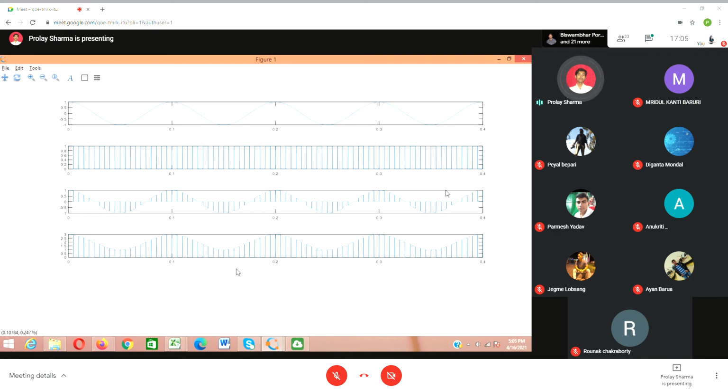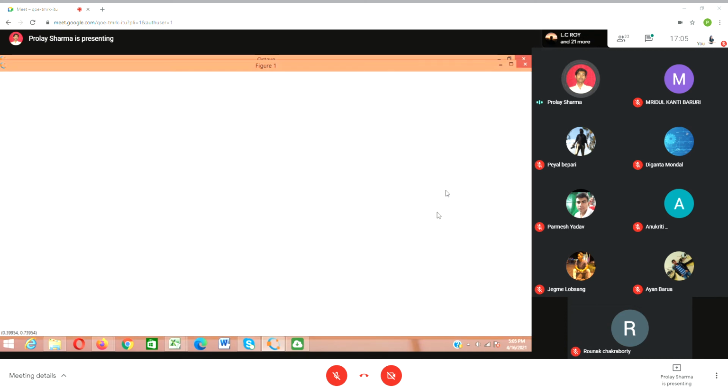To reconstruct the signal, we need a low pass filter, a Butterworth filter, so that this signal can be reconstructed. This is a sample signal. So we need to reconstruct, we need a Butterworth.